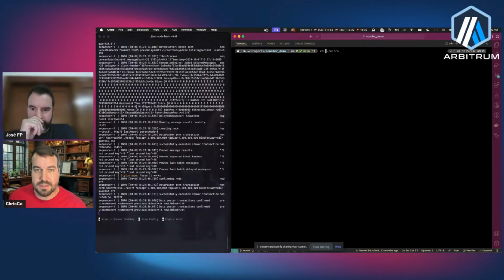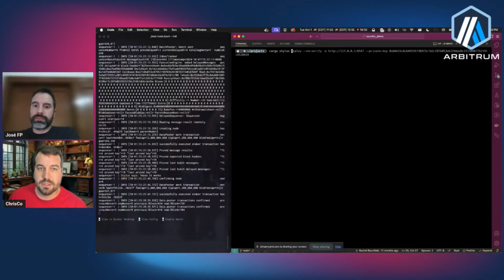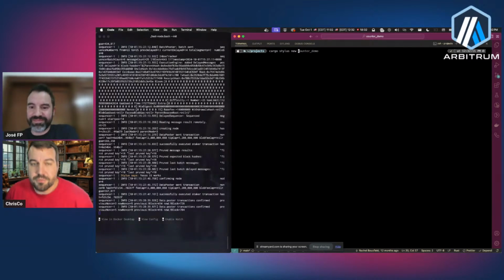Great. So, as Jose was just mentioning, he was mentioning the cargo stylus CLI tool. I'm sorry, my autocomplete is trying to fill in, so it's trying to assume what I'm about to type.